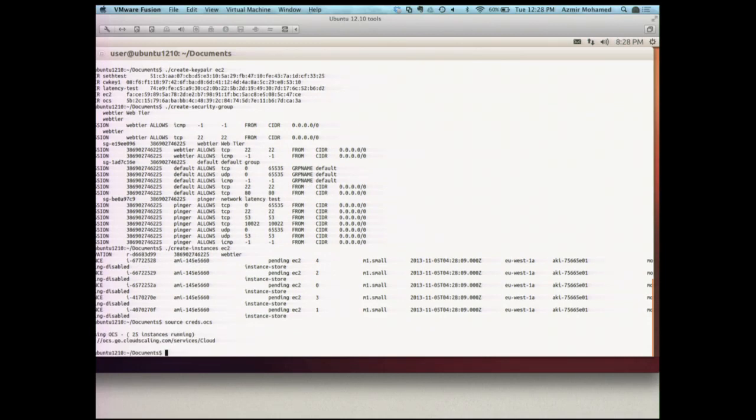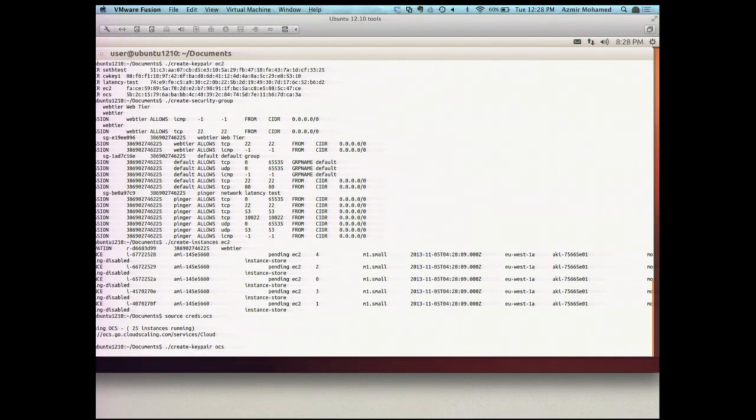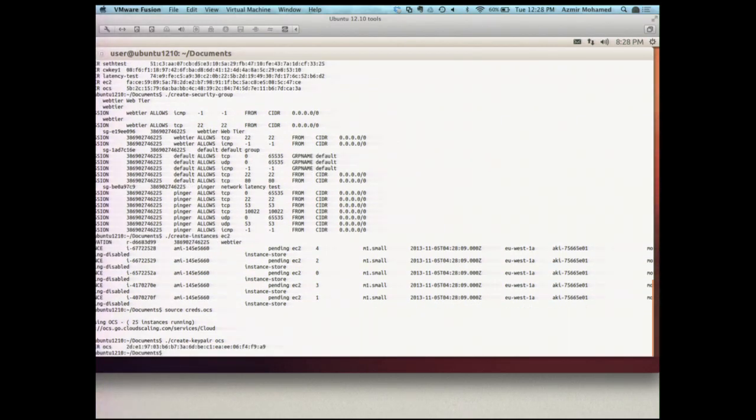So I'm connected to OCS Go, which is my demo cloud. I'm going to go ahead and create my key pair and change this to OCS. All right, I'm going to go ahead and create my security group.